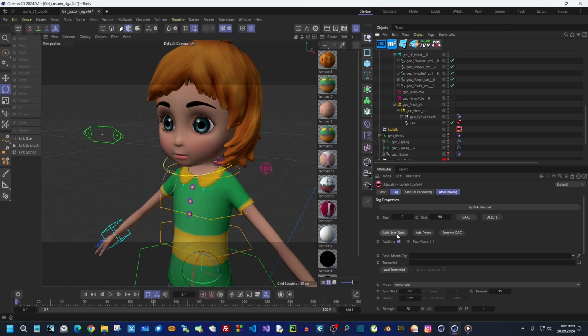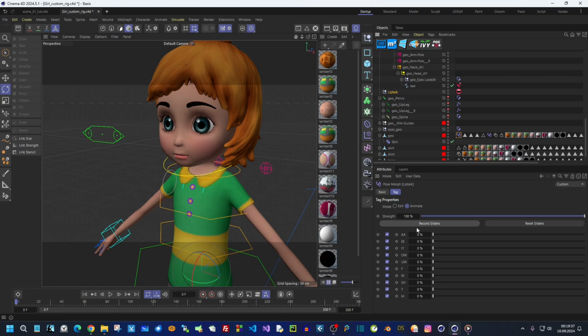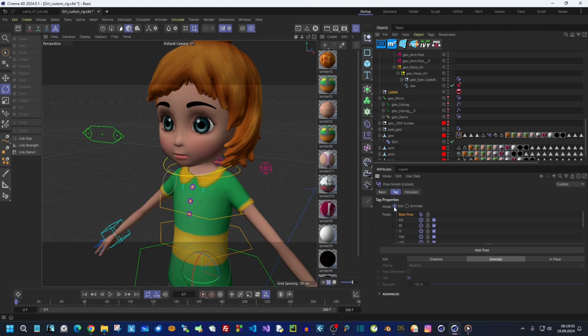So first of all we can add user data. It adds the user data for the phonemes. And then we need to drag the pose morph tag here, and then we are able to add the poses. If we click that, as you can see in our pose morph tag, it automatically adds all the poses. They are empty, they have no data, but it would be very time consuming to type these poses manually, with the exact phonemes, spelling, and naming and so forth. Then we go to edit mode.